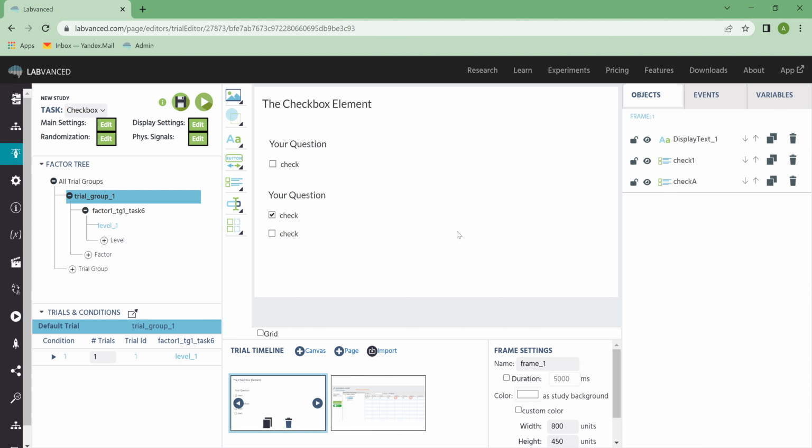So that's a quick overview of the checkbox element. I hope this video was helpful.